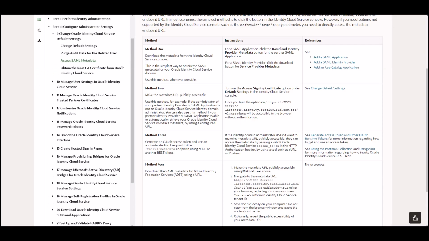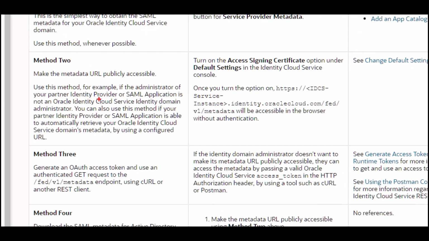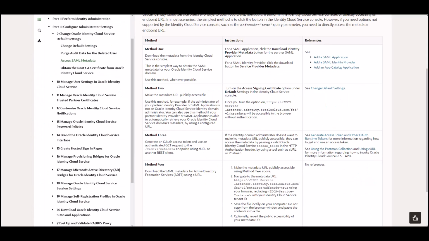First, to start building, we'll need the metadata from the identity provider, or IDP, which contains important details for setting up the federation partnership. To obtain IDP metadata, we can grab that metadata from a publicly available URL. And that's what I'm showing here in this method too, making that metadata URL publicly available in Oracle IDCS.